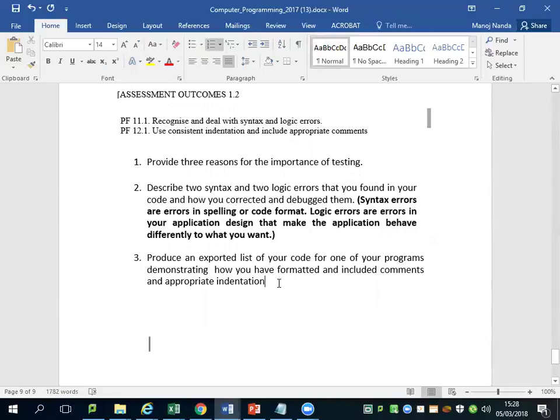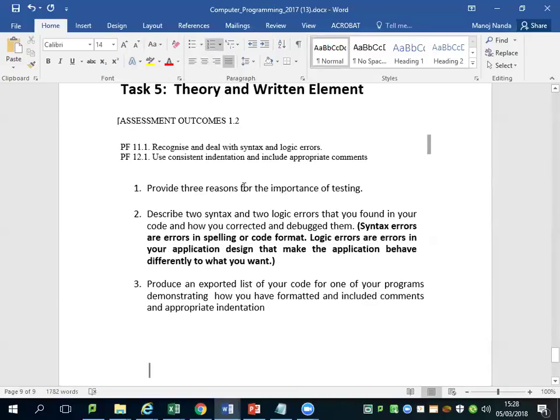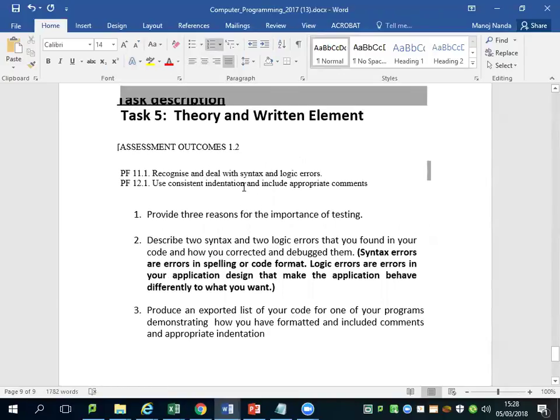Finally, produce an export list of your code for one of your programs, demonstrating how you formatted and included comments and appropriate indentation that's related to this particular one here. Okay, good. Is that all right? That should be okay. I'll do something on testing next week anyway, right? Just a bit on testing, why testing is important. Not to be a long section now.